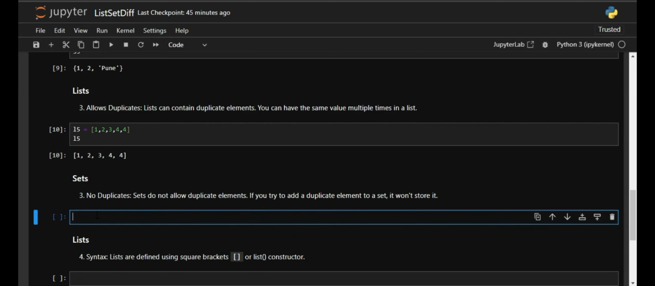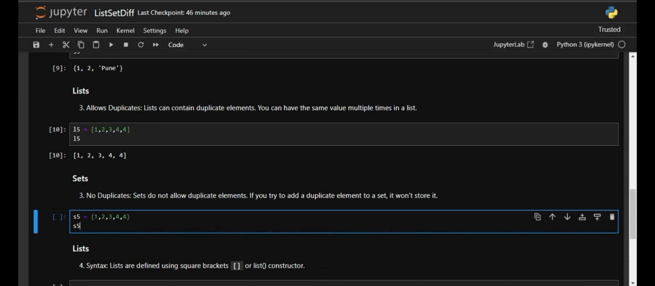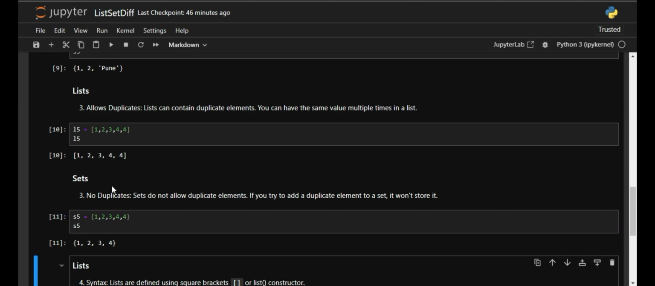The same thing we will try with a set. S5 is equal to set 1 2 3 4 4, and I will print S5 on the console. Now I got 1 2 3 4, right? Why didn't I get the second 4? Because sets don't allow duplicate elements. If you have duplicate elements in a set, it removes the repetition and takes only one element. So in sets, duplicates are not allowed.